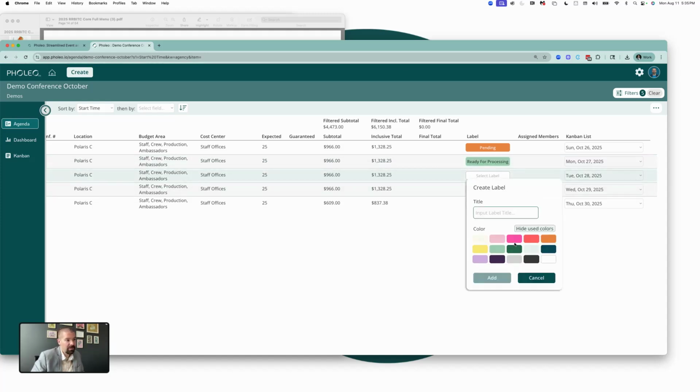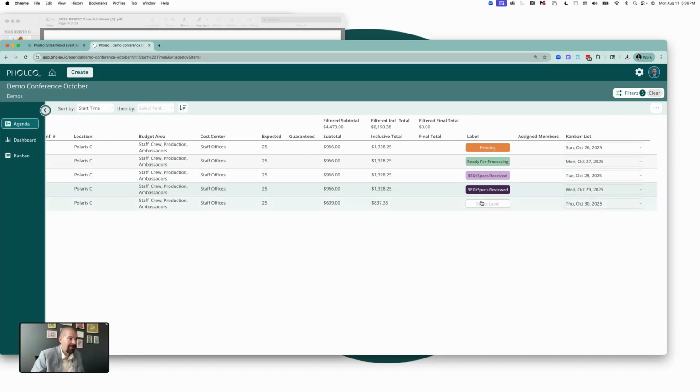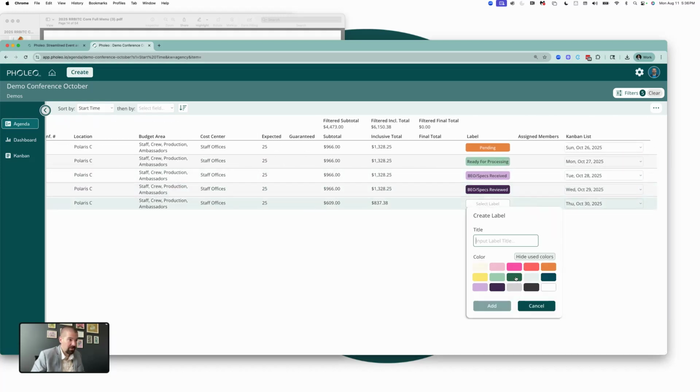Let's call one that is BEO received. We'll call it purple, BEO received. If you're doing multiple work streams, you can call this spec received, right? Let's call one other label BEO specs reviewed. And let's call the last one BEO attached.